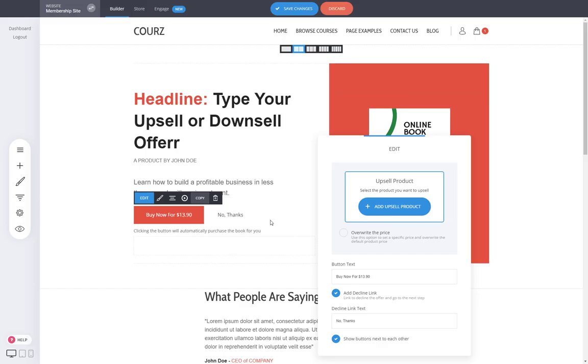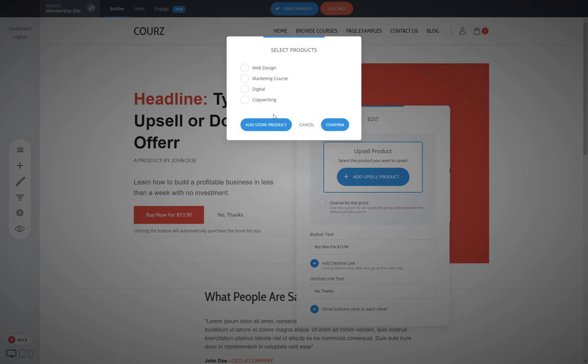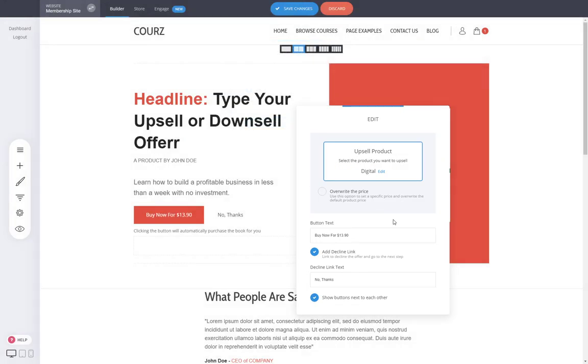This is a very special widget, only available when you're in a funnel, when you do an upsell, because it has to follow the checkout in order to be able, with one click, to purchase this product without adding to cart, without entering any billing information. That's the power of the one-click upsells and downsells. So just select the product, digital, and that's it.